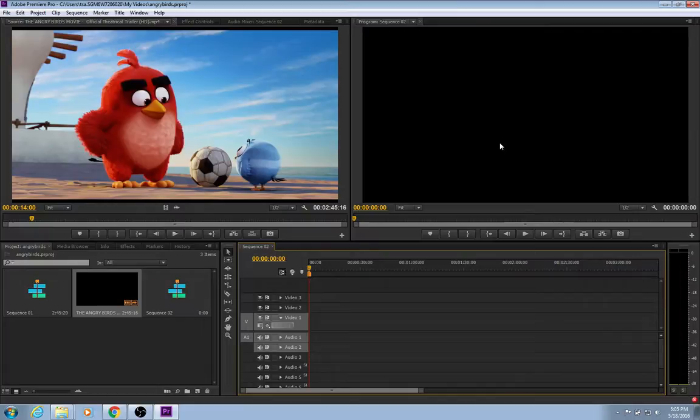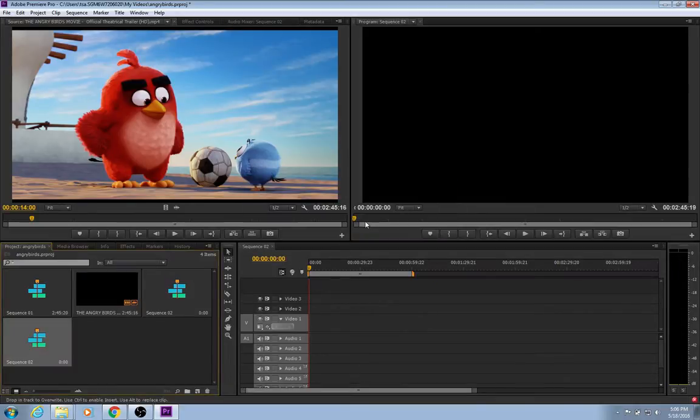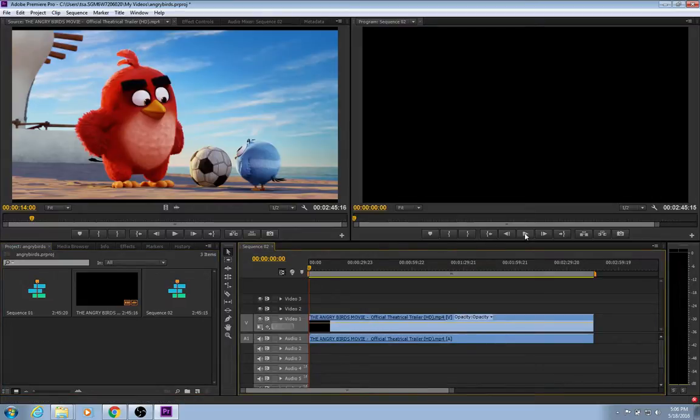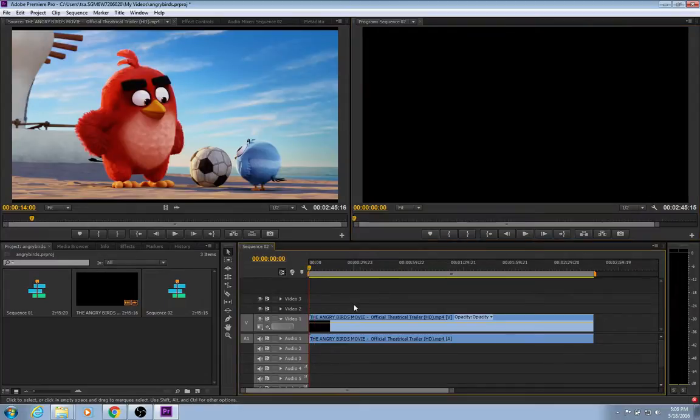What we want to do is make sure we change the video sequence when we put it in. So if you grab Angry Birds and drag it in by hand, it's going to give you this message: the clip Angry Birds doesn't match your sequence settings, which is that AVCHD thing that we did at the beginning. So let's change those sequence settings. And now, when I play the video, it plays in its glorious HD that I downloaded it in. So that was just a little thing that was annoying me.